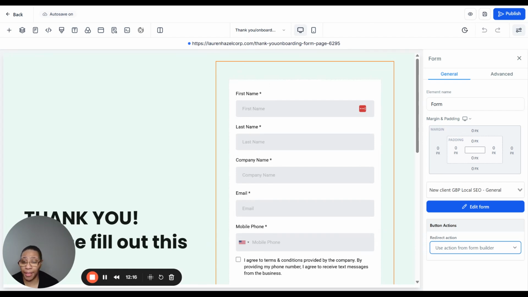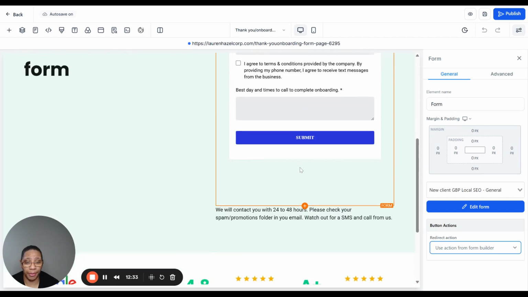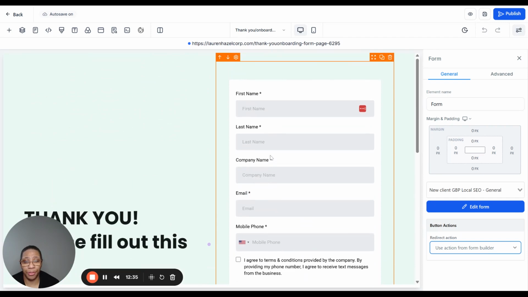I'm not going to a website because I'm not taking anyone to an external website outside of this. But you can. You can do what you want. This is you editing your order form. So we're going to use our action from the form builder right here. So we can do all this.